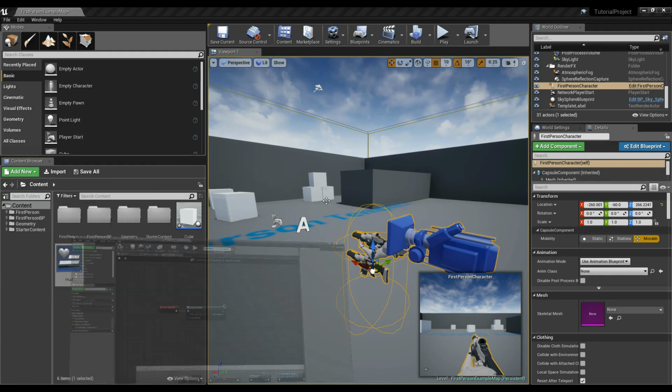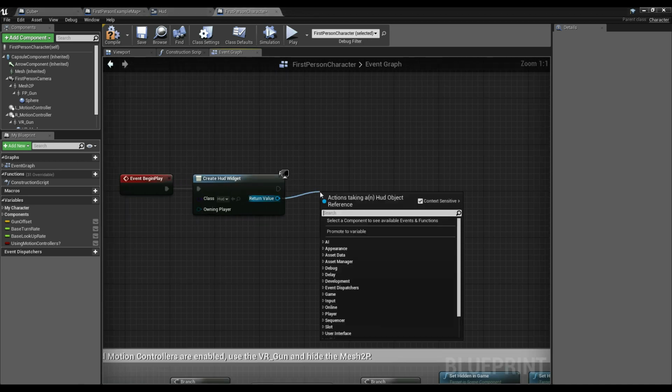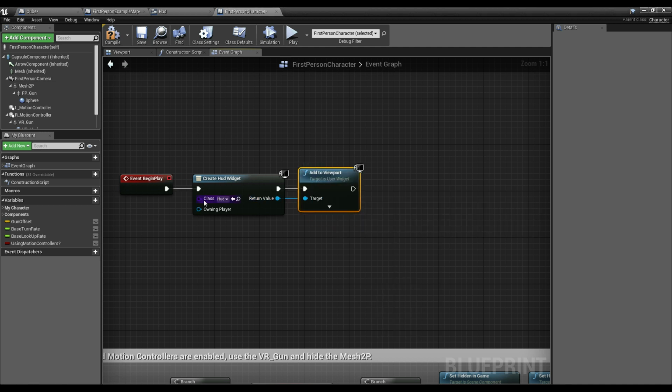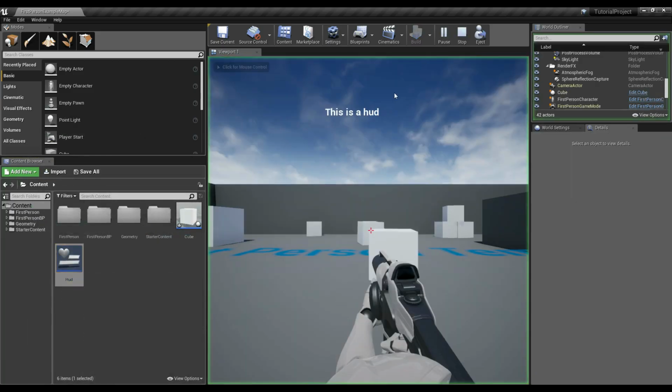Now we can select the class, and instead of User Widget, we'll just call it HUD. Then we take the HUD and Add to Viewport. Add to Viewport is just how you put widgets on the screen, if we just want it to be over top. So now at the beginning of the game for our player, we create the HUD and add it to our viewport. Let's try it.